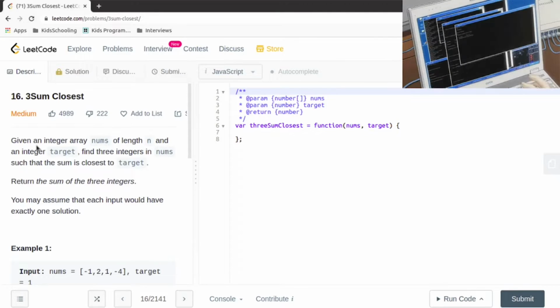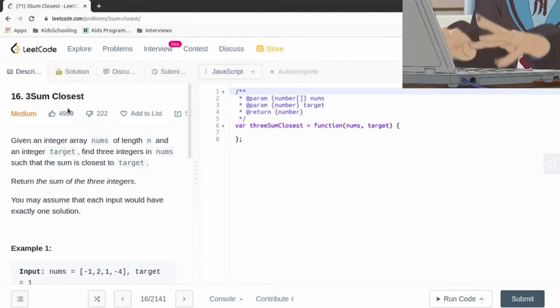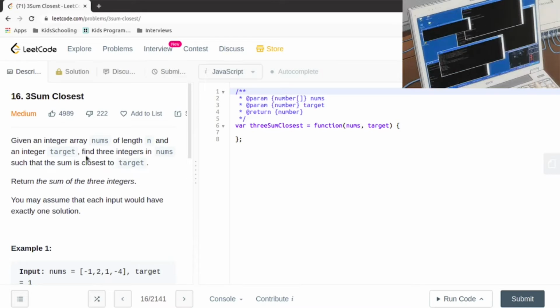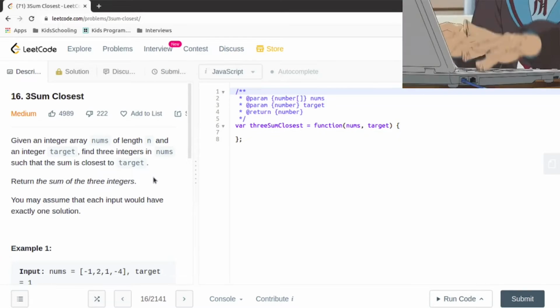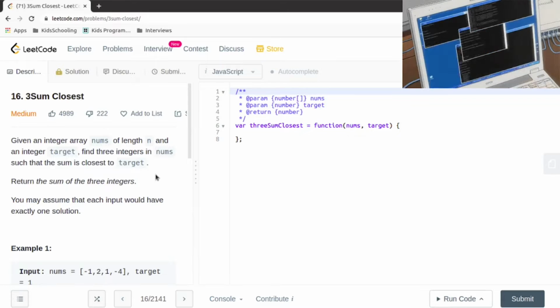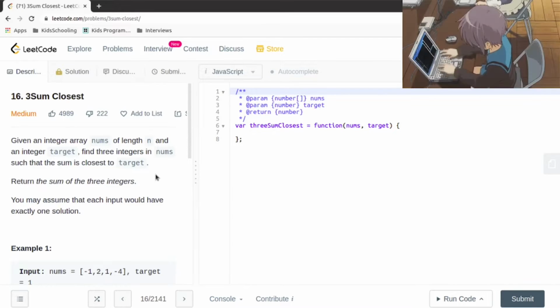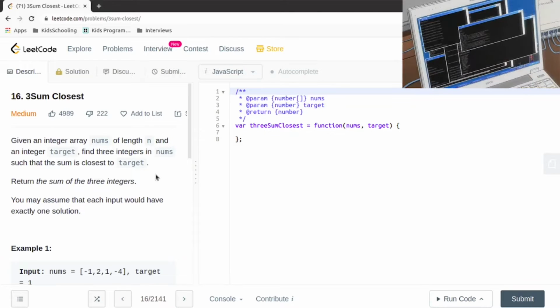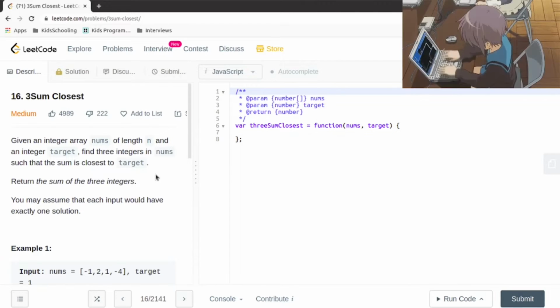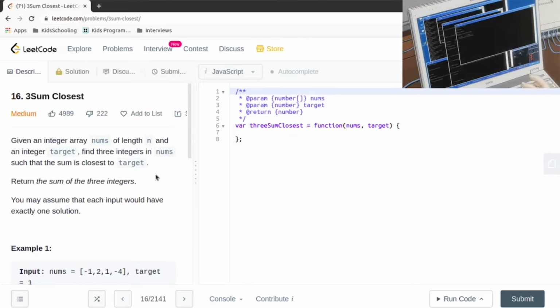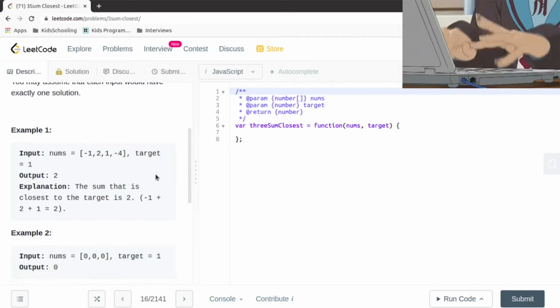Today we're going to be working on Leetcode question number 16, 3 sum closest. So given an integer array nums of length n, and a target, we have to find three integers in the nums such that the sum is closest to the target. It doesn't have to be exactly equal to the target, but it has to be closest to the target.